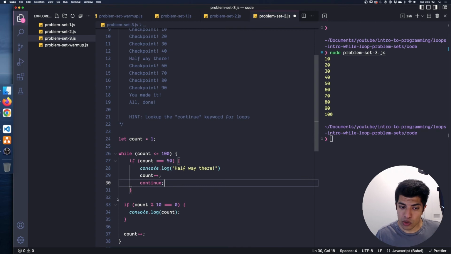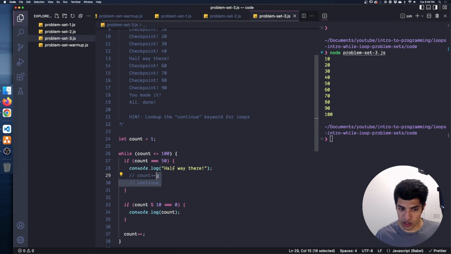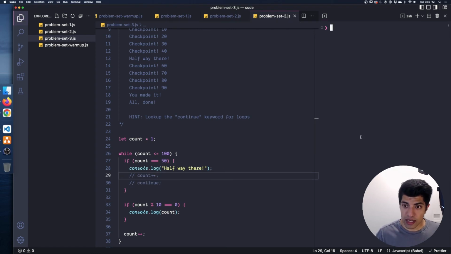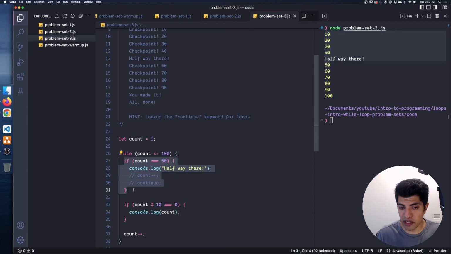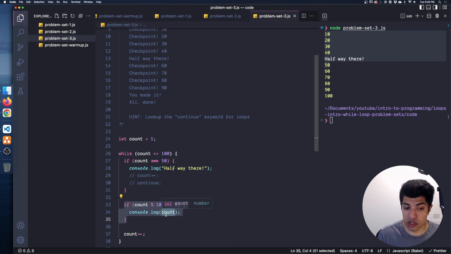Continue means that we skip all of the rest of this code. We don't run this if statement, and we don't run count plus plus. So let me comment out these 2 lines of code right here, just so that we can see what happens if we don't have that in there. If I run this, you'll see that we get 10, 20, 30, 40, and we get halfway there. So it looks like it's working, but then we also get 50, right? And that's because in the 50 case, we enter this conditional statement because 50 is exactly equal to 50, but we also enter this conditional because 50 mod 10 is also 0.